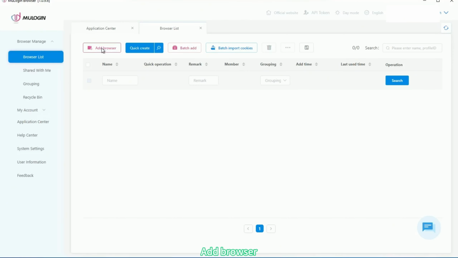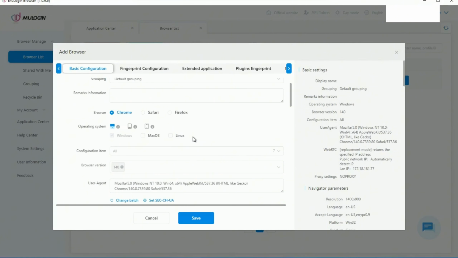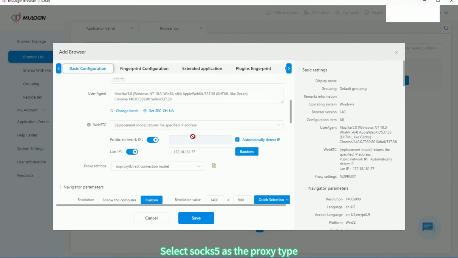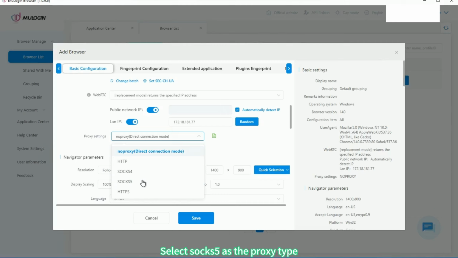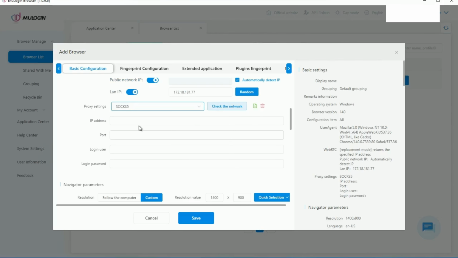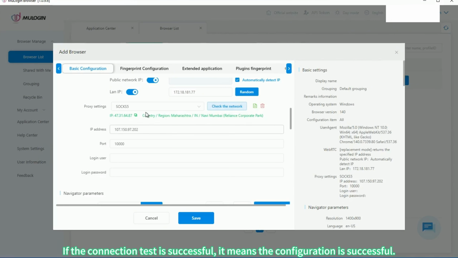Add browser. Select SOCKS5 as the proxy type. Fill in the IP address and proxy port. Click to detect proxy. If the connection test is successful, it means the configuration is successful.